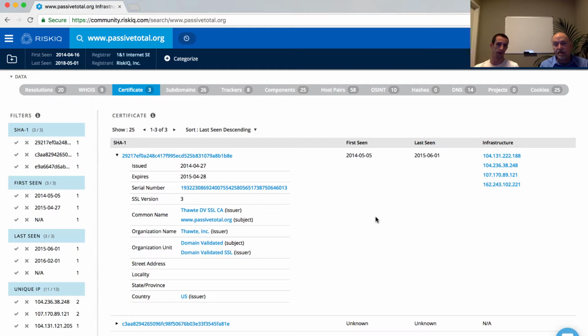Is the certificate signed by an actual issuer, or is it self-signed? Does the issue and expiration line up? Is it an expired cert that's still live? Is there a serial number that overlaps with other certificates? Is the common name a wildcard, or is it for a specific subset of domains?